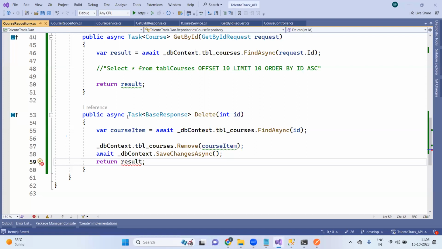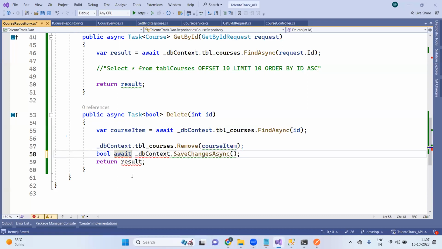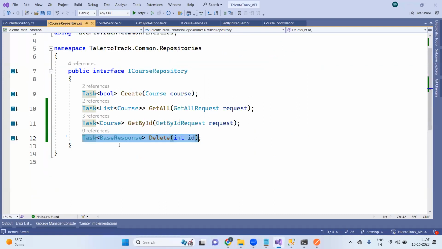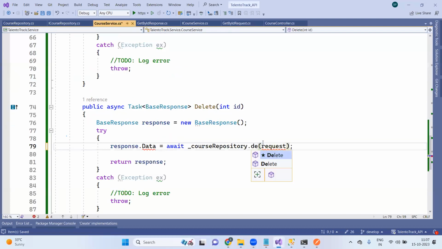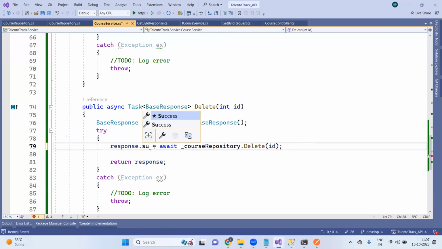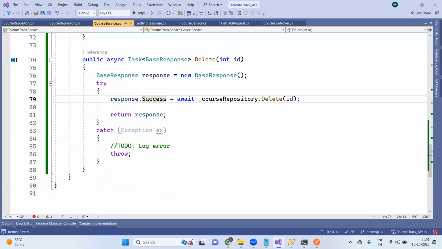How many records it deleted, you will get inside this API response. So bool result is equal to save changes is greater than 0. Whatever records it has deleted, you will get the number of records. If it is greater than 0, it means true, otherwise false. This method we need to add into the interface, and the same method we need to call from the service. While deleting, you will need to pass the ID. It will return you the success response, and this success response we are anyway returning back to the controller.